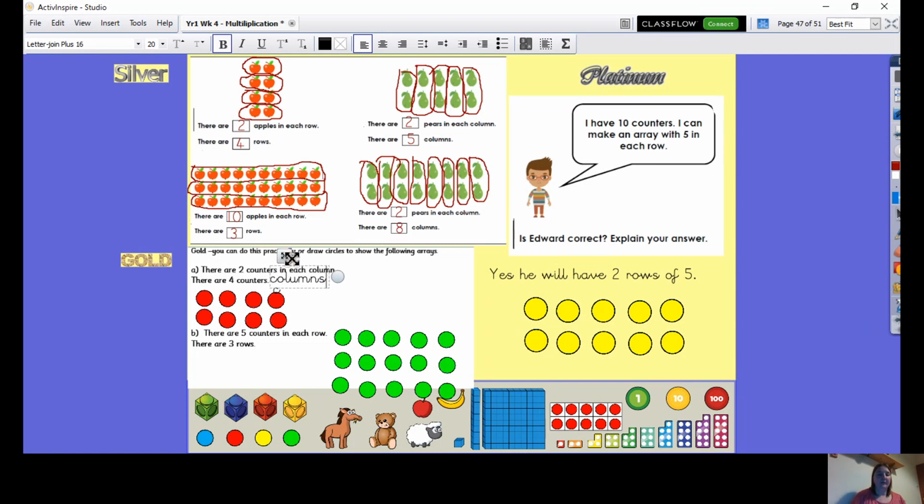Okay, so you should have had one column, two, three, four columns. And then this one's my row, so there's one row of five, another row of five, another row of five. And then Edward, yes, he can do it. He can have an array which has five in each row. Yes, he will have two rows of five. There's one row of five and there's another row of five. So well done if you managed to get on with that work today.